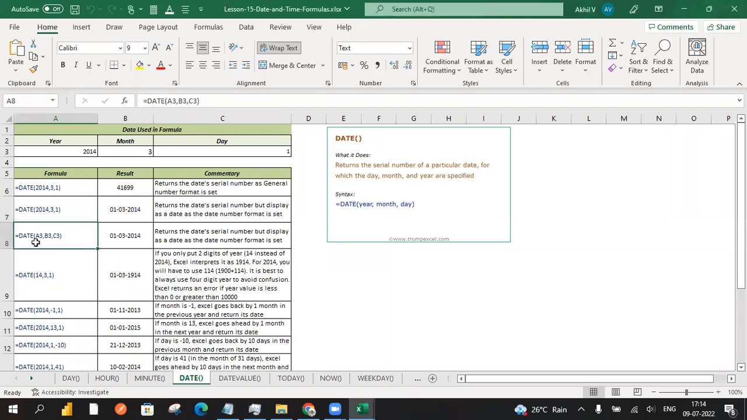Similarly, we are taking the A3 value as the year, the B3 value as the month, and the day as the value of C3. So if you want to specify the serial number but display it in a date format, this is a very basic approach to follow.